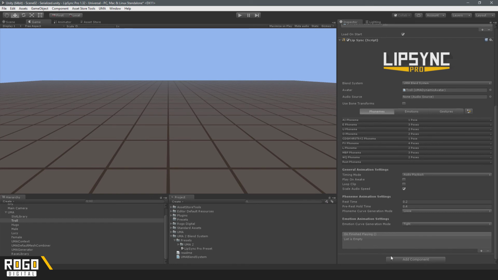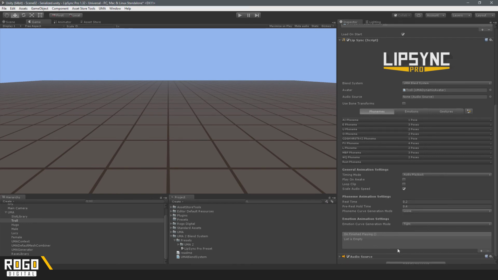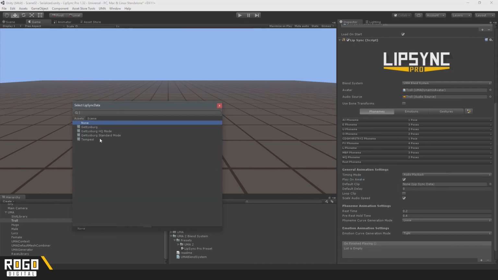Before you can play anything, we'll also need to add an audio source. So I'll just put one on the character here and drag that into the audio source box. And at this point, the character's ready to use. You can either play a clip on it through scripting by calling the play command, or by ticking play on awake here and picking any old clip.